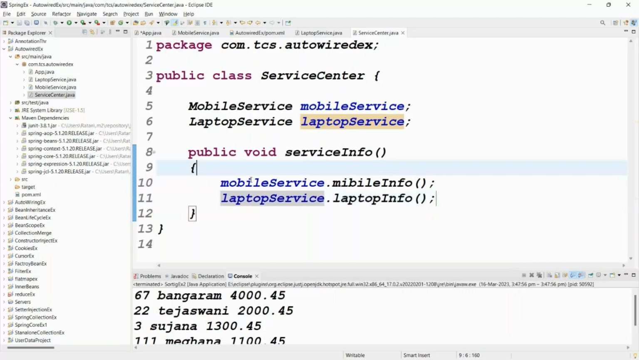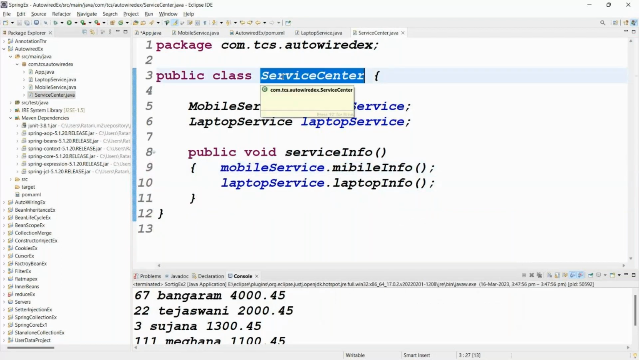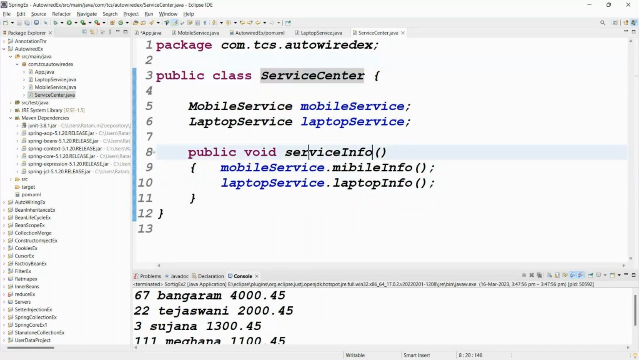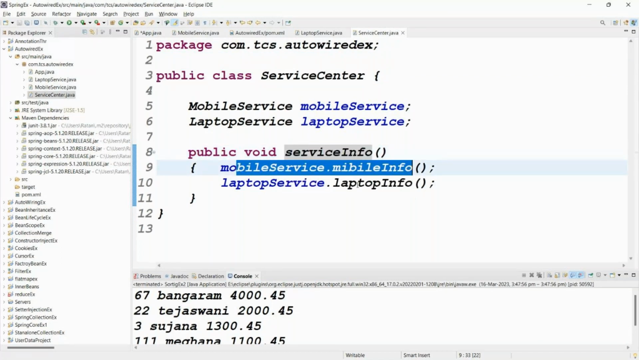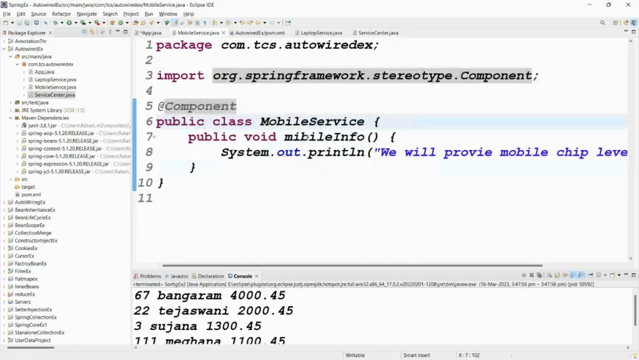The client will call what? Service center. The client will call service center, which is calling service info. Then this guy is giving information about mobile service and laptop service, right? This is like mobile, I think it's mobile. Yeah, it's like mobile service center. You can change it, right? Yeah, I got the clarity, right?